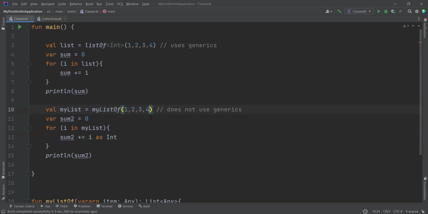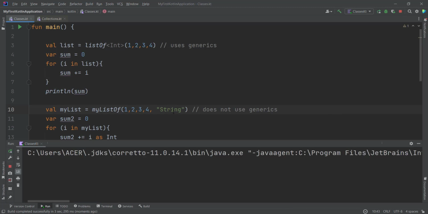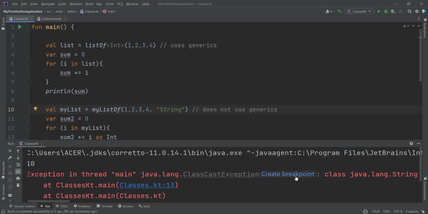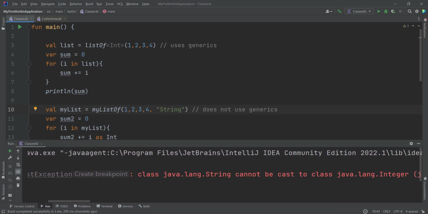But say, for instance, we added a string. I'm here in the first list, and I'm going to add a string, and it gives us an error at compile time because the list expected only integers to be added, but we added a string. For the second list, if we add a string, nothing will be reported, no warnings at all. Now if you run the program, we'd have a terminating error because you cannot cast a string to an Int. So we're going to get a ClassCastException. You cannot cast a string to an integer.